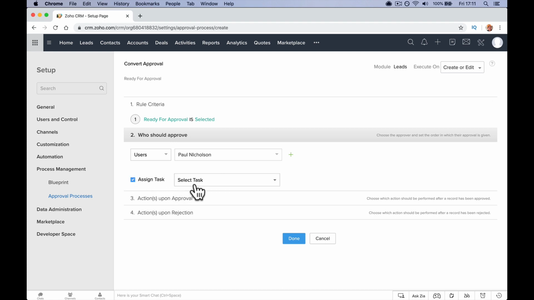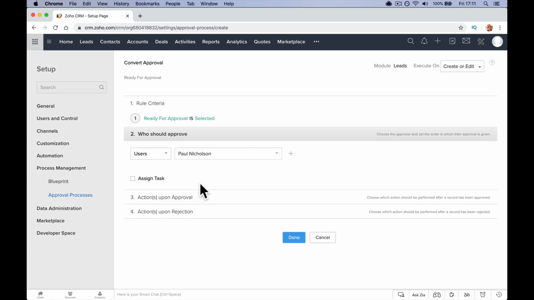And you can here assign a task and create a task saying you must approve it. I'm not going to do that because it's just going to add to the thing. You know how to assign a task. Now, if I was approving stuff, I would just keep an eye on what needs to be approved anyway. But as I say, you can send a message or a task.